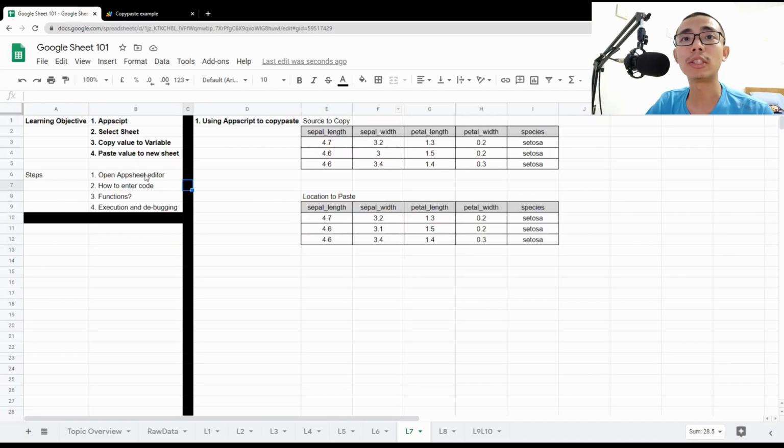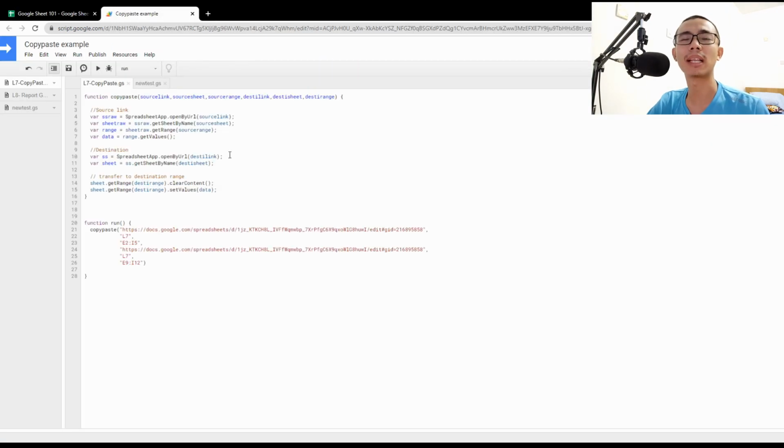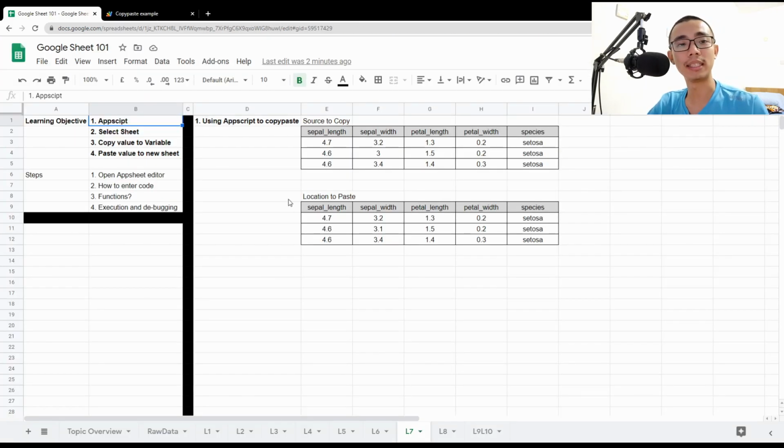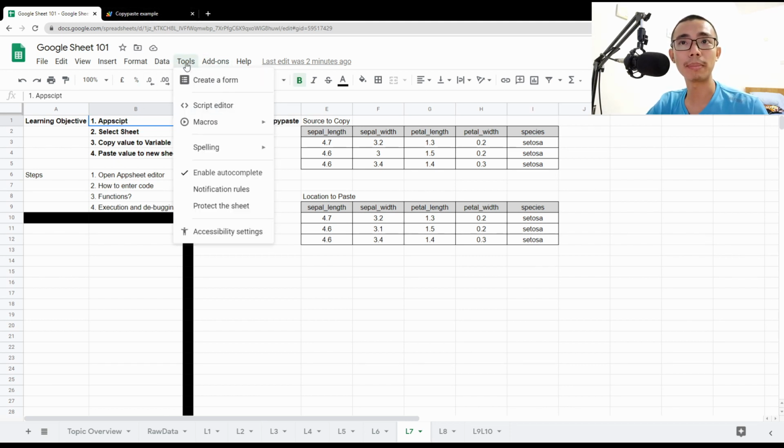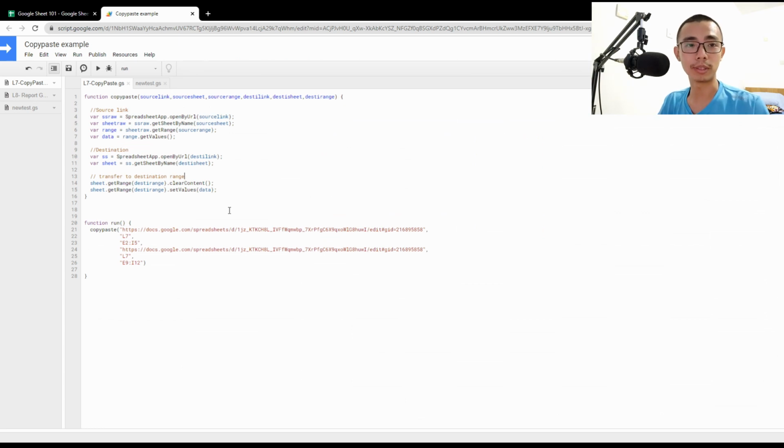Okay, so basically just to recap what we have done: what is AppScript, and how to access it. AppScript is a kind of JavaScript backend for Google Sheets that allows you to do very routine and repetitive tasks in code rather than typing them directly in the sheets. So how do you access it? You go to Tools and then Script Editor, and that will bring you to the Script Editor.